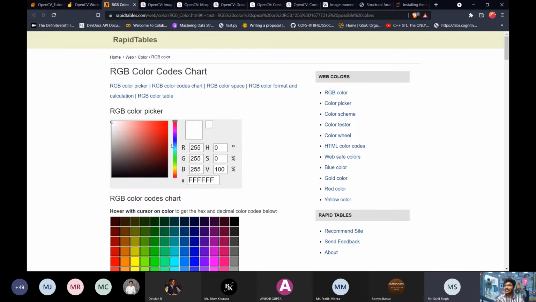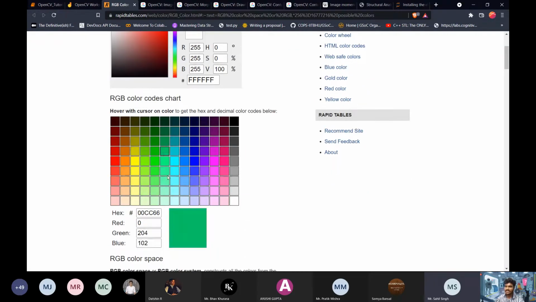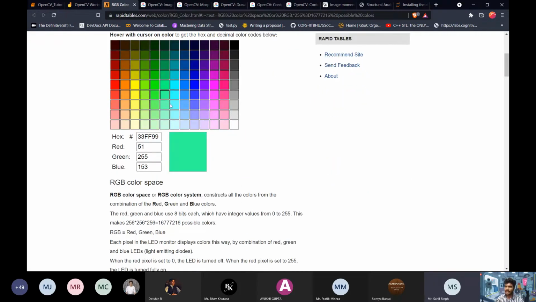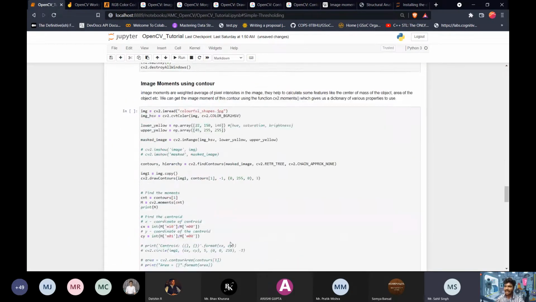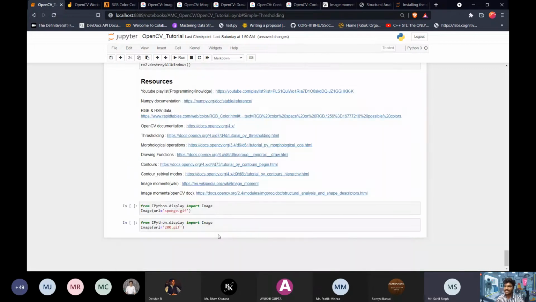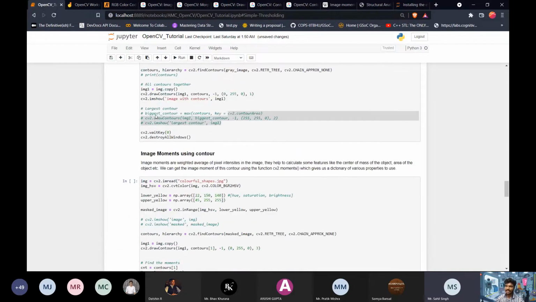Like we get the color charts for RGB and HSV and all types of images. We get the color chart on the internet, and all these resources and the documentation will be shared at the end of this workshop through the notebook. We will be sharing this notebook.